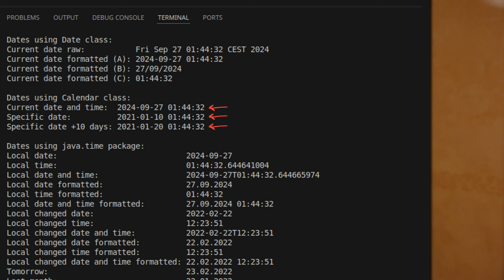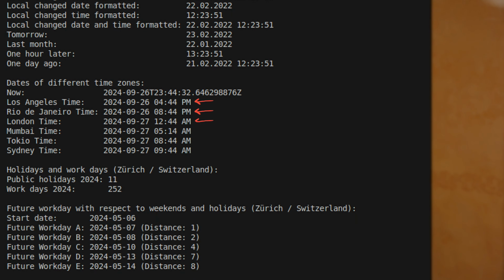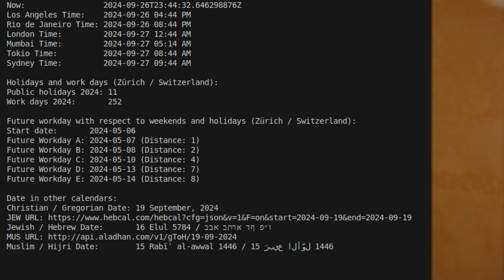But then there's also a more modern approach using the java.time package, which also allows us to apply lots of different types of formats. There's also the issue of time zones that can gracefully be handled in Java, as well as calculating days based on certain factors. And then I also wanted to dive into a topic that I find very interesting, and that's other calendars, such as the Jewish or Hebrew date, or the Muslim or Hijri date. Alright, more on that later in this video.